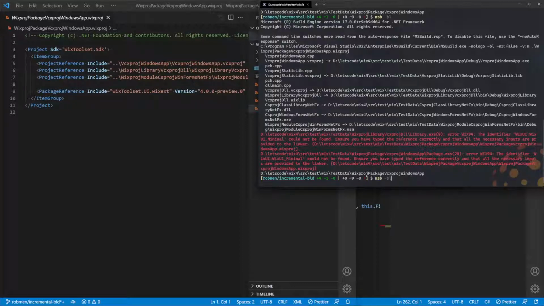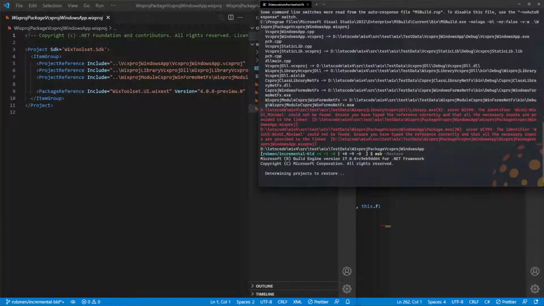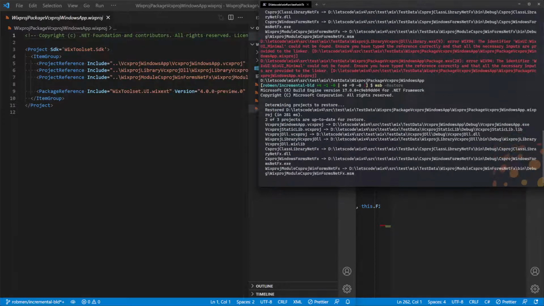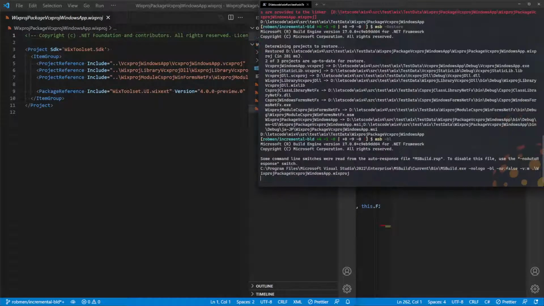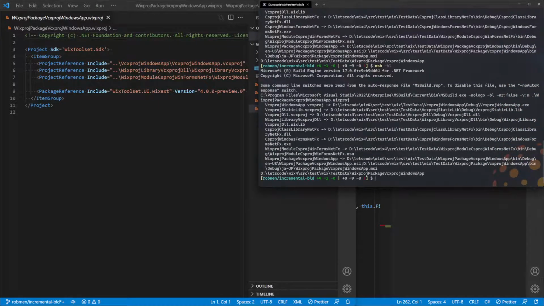I have opened an issue for this. If we remember from last week, we need to do a restore and then a build. So I'm just going to do a restore separately. Yep, do the restore, that's great. And then let's go ahead and do a build here. All right, so successful build.